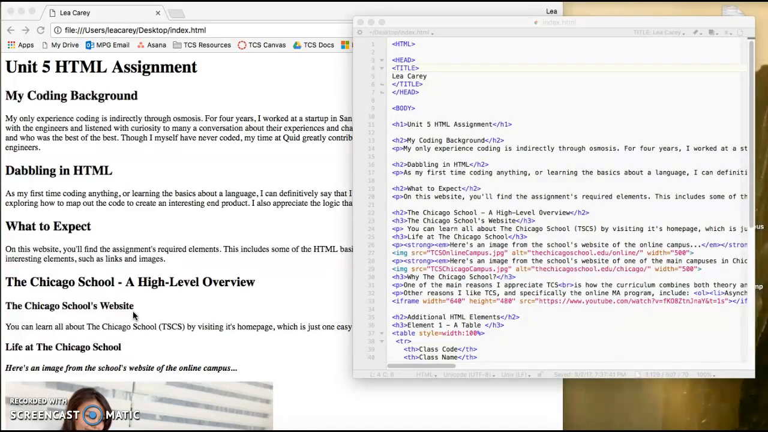I'm just going to quickly go through the different components of the code that I've created and how it connects to the website before doing a demonstration of opening the HTML file, see how it renders in Chrome.